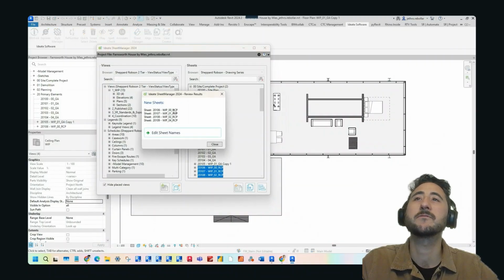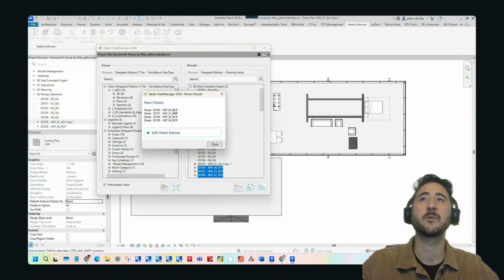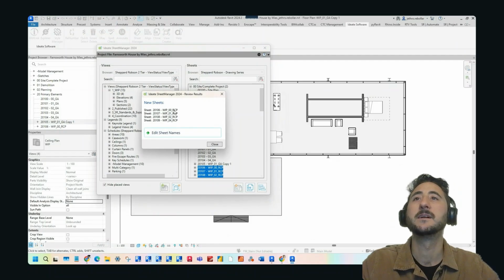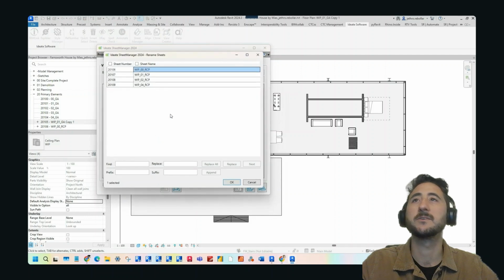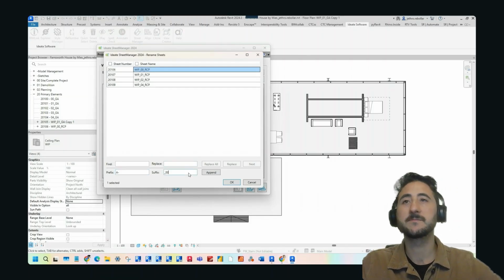Great. So it's created from the views that I have available in my work in progress. It has created new sheets with those views on it. If I wanted to, I can go in here and change the names. I can give them prefixes. I can give them suffixes.